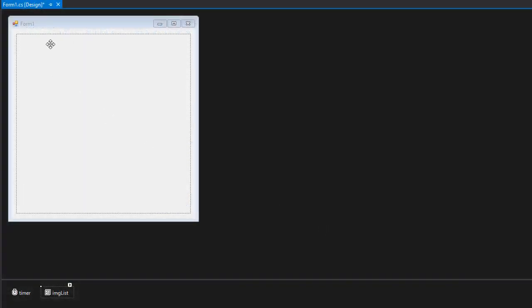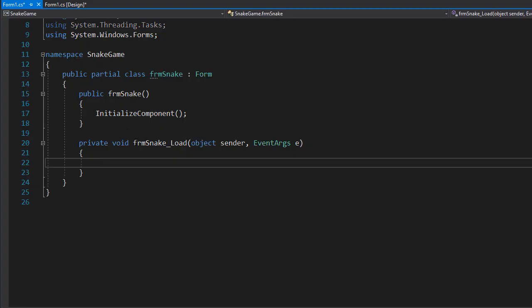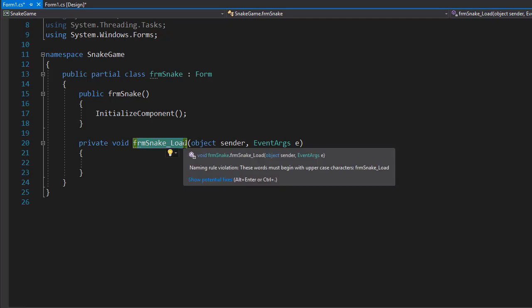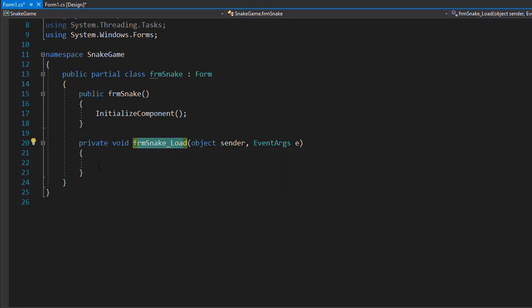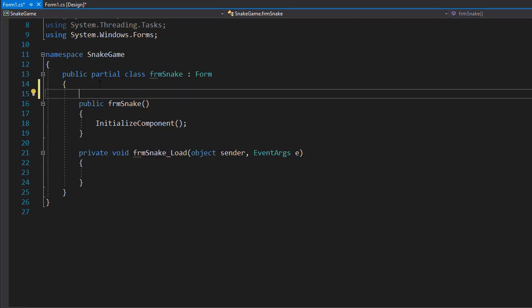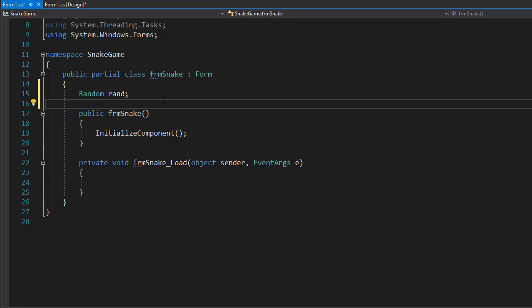With the form ready, let's just double click the form, not the image box, but the form itself, and that will create obviously the form load event. But before we get to that event, we need to set up some variables. The first we can do is set up a random generator. This will generate those bonuses and place them randomly on the board. So we can do Random and rand. We don't have to initialize it here, we'll initialize it later in the constructor.